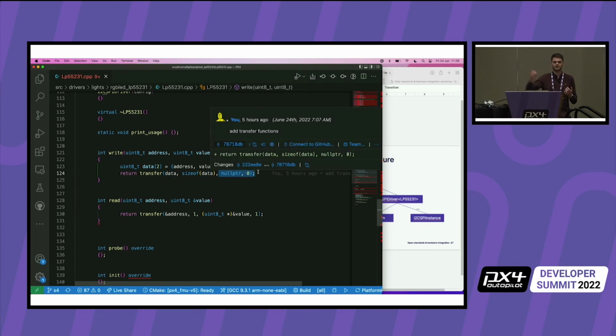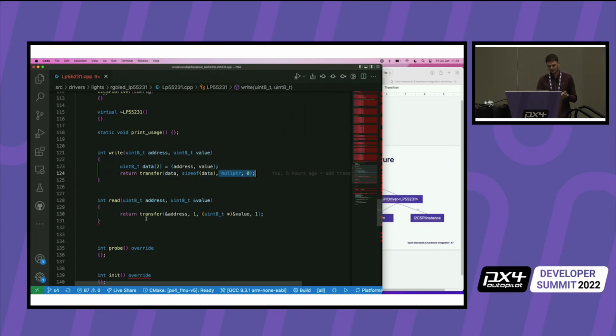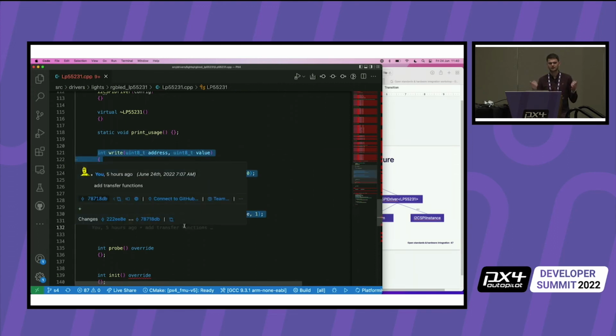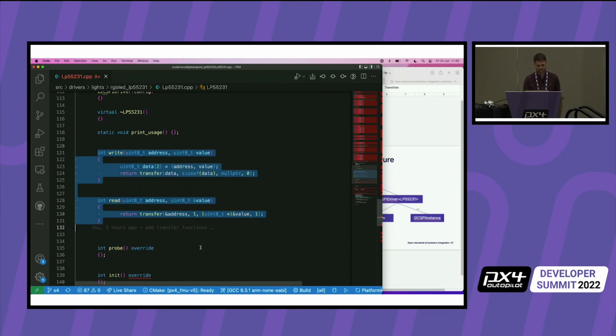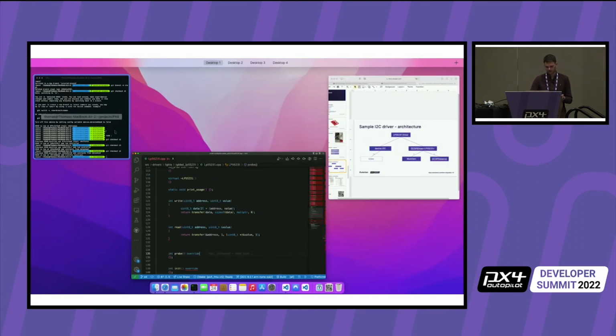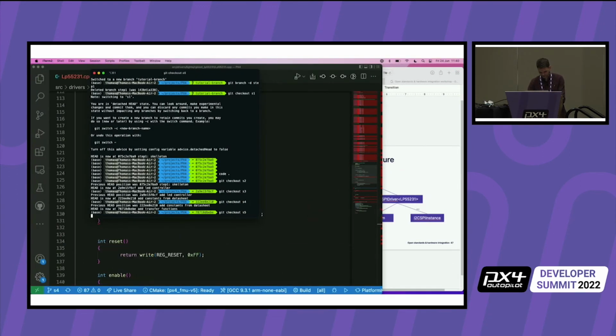We just send off 2 bytes. Same for read. Read only requires us to give an address and 1 byte where we read it back. So we tell it the address. The address is 1 byte, so there's a 1 here. And this is cast to a pointer for where to read the value back to. So we can just have a handy write and read function that does this for you, so quite easy. So let's continue.